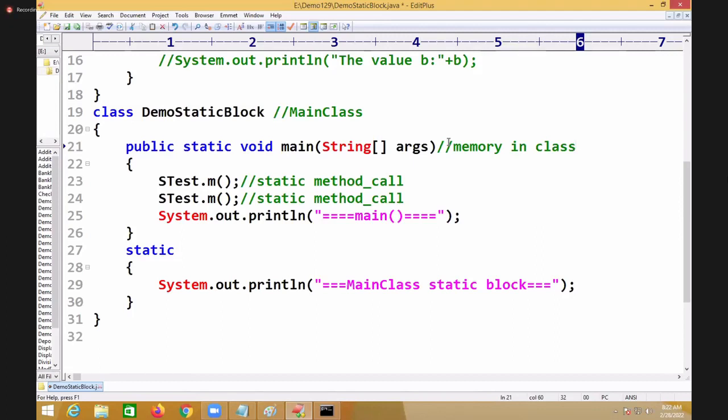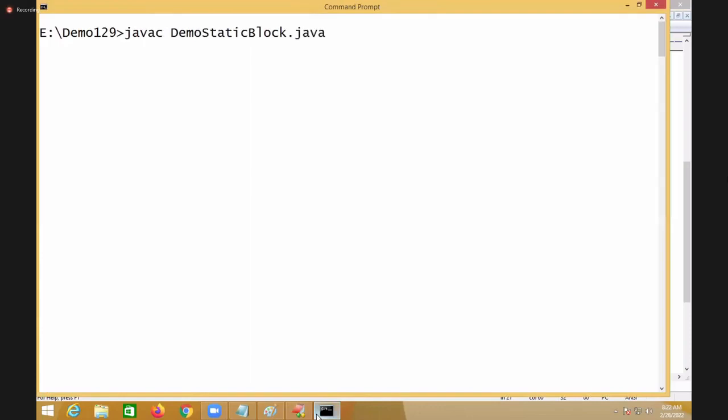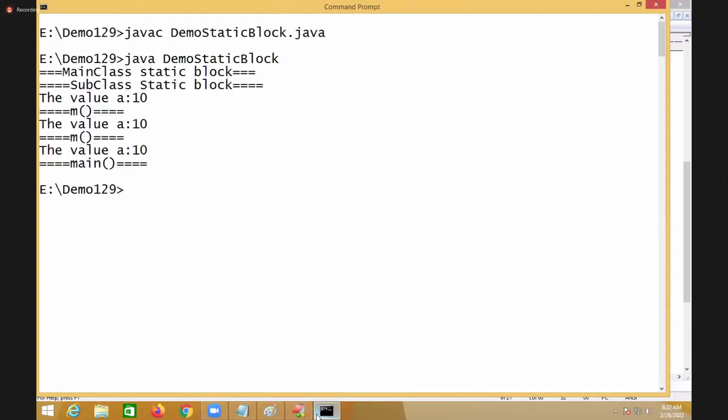Now let us check it: will main come first, or the static block? Understood this point now, right? If I compile and execute, the static block from main will have the highest priority. Can you see the output above? What is the first one? Main class static block. So the static block from main executed first.